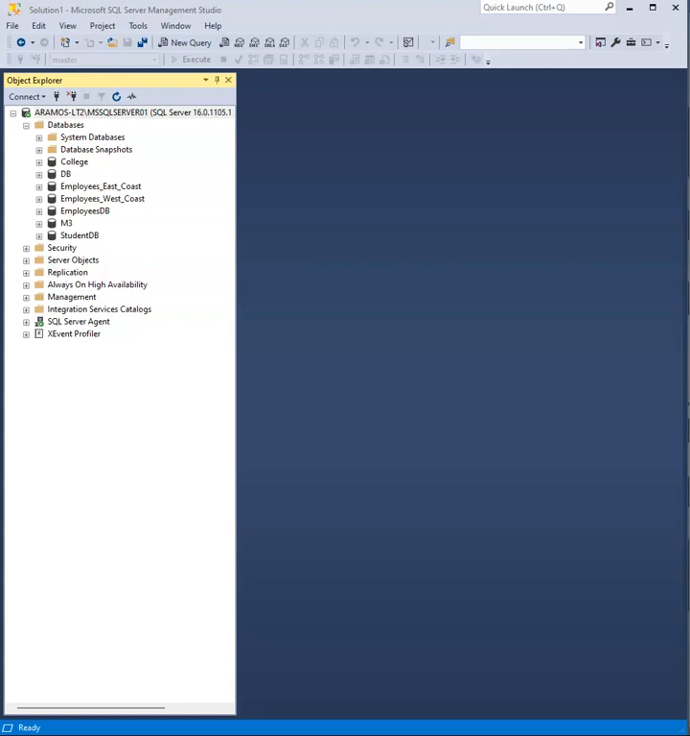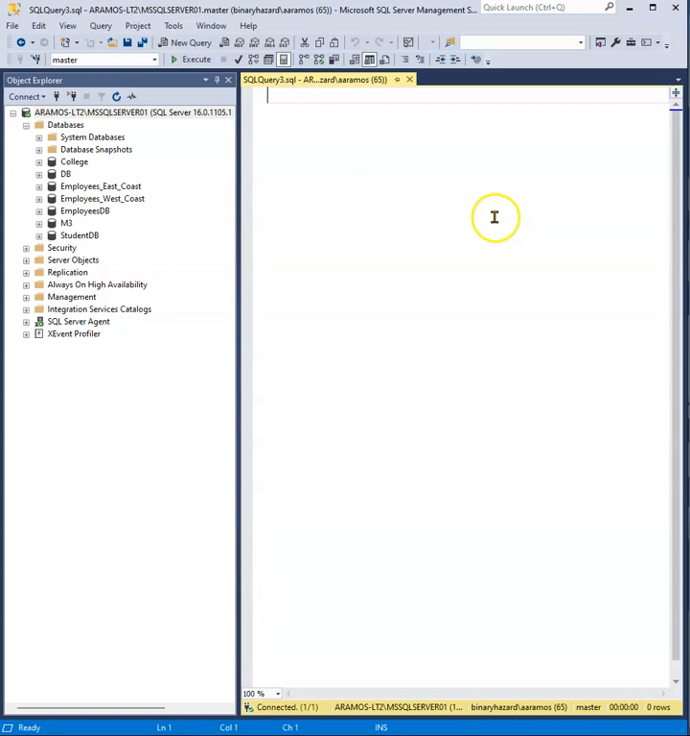So let's begin. The first thing we're going to do is select the server that we'll be creating this database in, selecting the query. And I'm just going to start off by making a comment. So I'm going to type in dash dash, and this is going to be called creating a database.